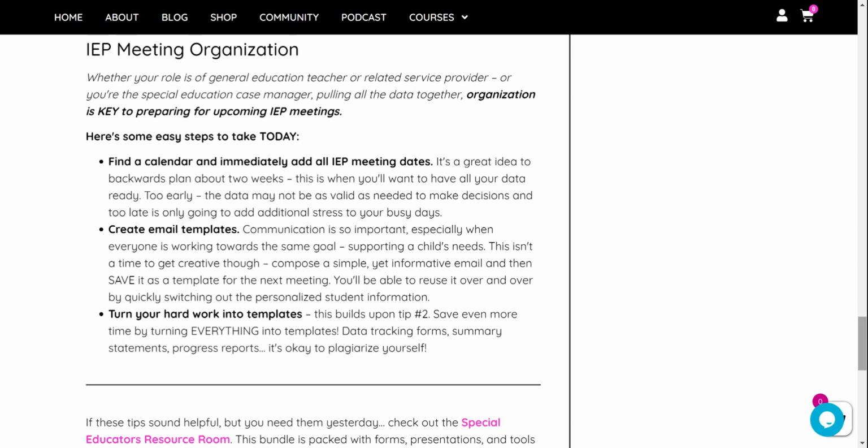I've got this. That form should always be the same so that no one has to figure out what you are asking me for this time. No, I know what I'm doing. That's a lot less stressful. So think about where else you can turn your hard work into templates. Is it meeting invites, the emails, the present levels could be a template. All of these things can be customized for your students, but you don't need to reinvent the wheel for everything else. It's okay to plagiarize yourself.